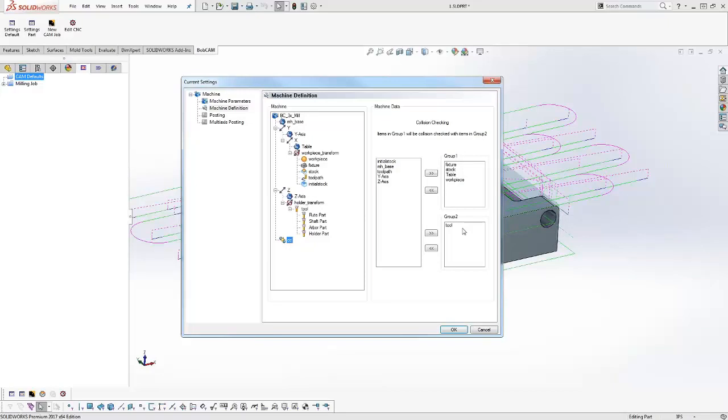So when you're checking the tool against the part or the holder, you can use these groups and check them. Items in group number 1 will be collision checked with items in group number 2. So the fixture, stock, table, and workpiece are being checked against the tool. Okay, so you can customize that stuff as well.